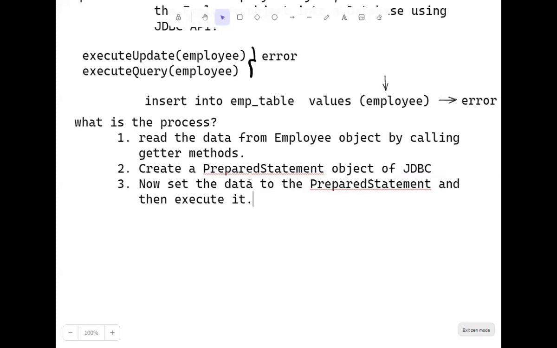If I have a customer object, tell me what's the process. I have a customer object. I want to store the customer data into the table. Which technology that you know? JDBC. Tell me, what will you do? Read the data from the customer object. Guys, tell me. Read the data from the customer object.